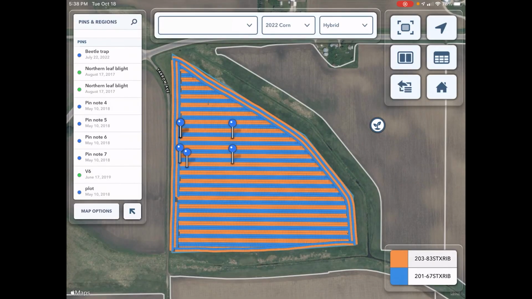Now you can see we have moved over to the FieldView Cab app where we're looking at an as-planted map of two different hybrids. And in this particular example, we're comparing 20383 Smart Stack, which is a newer hybrid, versus 20167 Smart Stack, which is an older hybrid. Many times customers struggle with, should I pay more for the newer hybrid or should I stick with the older hybrid? So in this case, let's dig into the data.